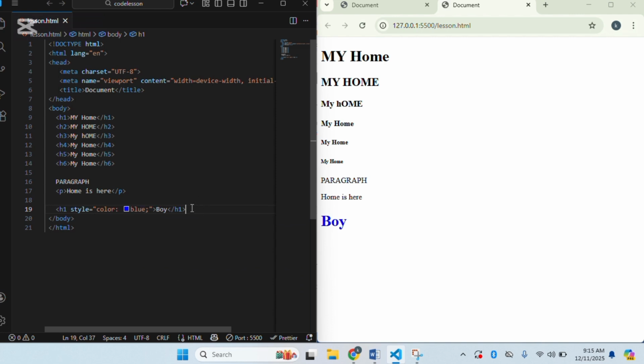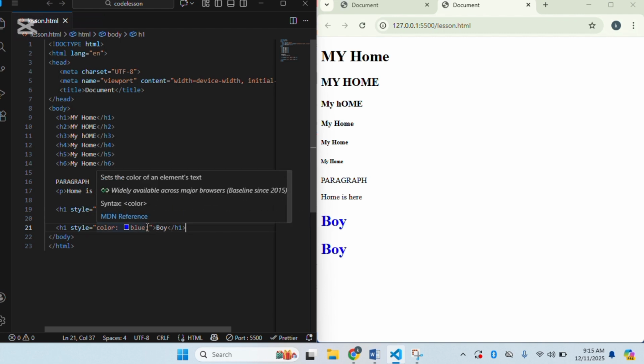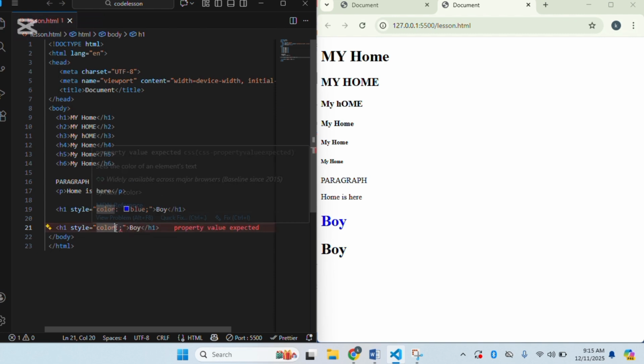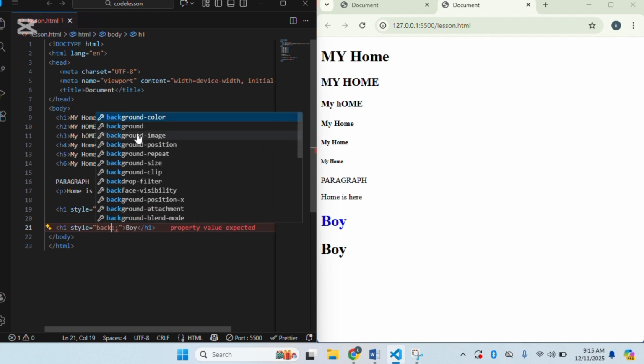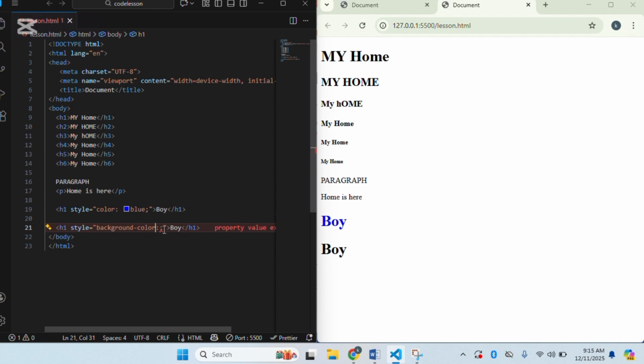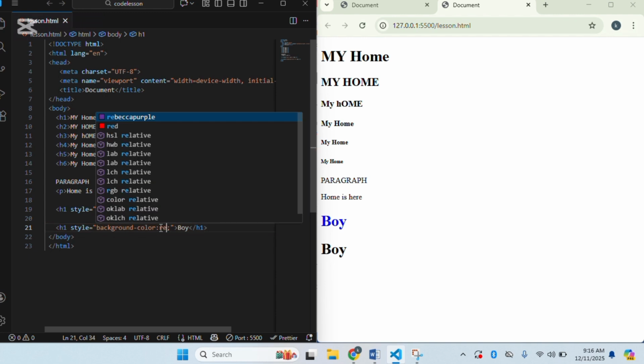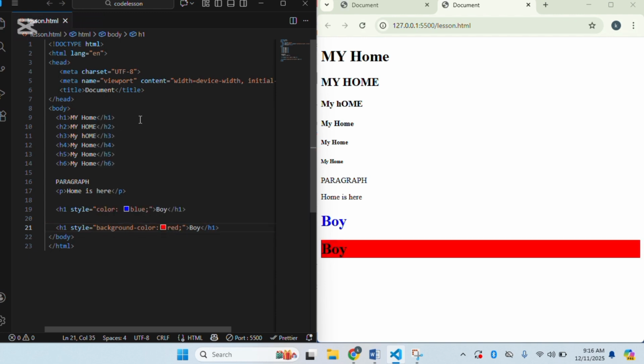Now let's say we want to give it a background, let's say a background of red color. So where that color is, we just change it to background color. So now the property is background color. Then the value, we give the value red color. Okay, you see now it has changed to red.